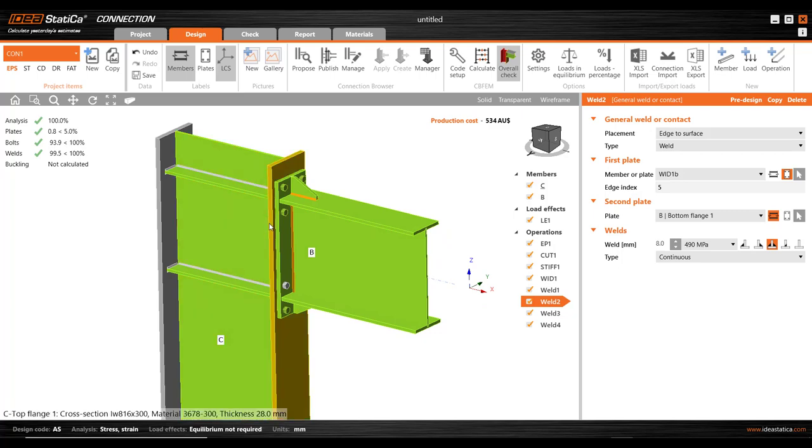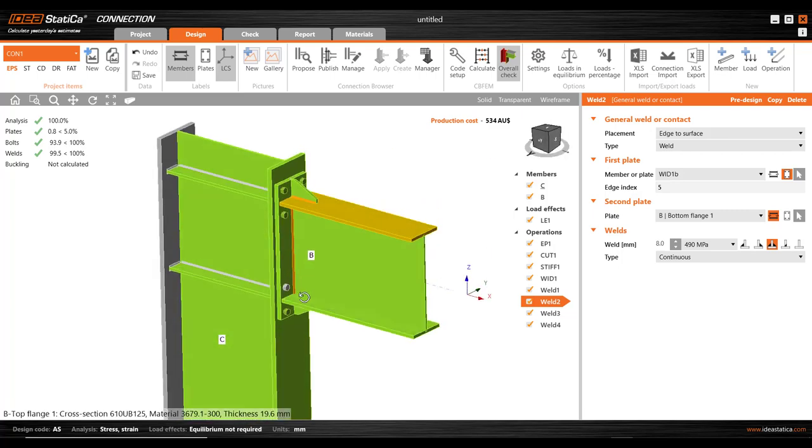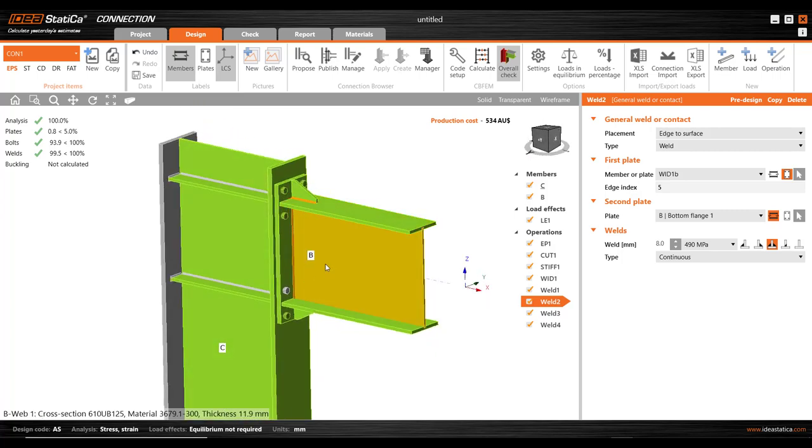And what we get after running the analysis is this traffic light type colored view, depending on how hard things are working. So this far flange is gray, so too are a few welds. They're working no harder than 60%. From 60 to 95%, it's green. 95 to 100%, the item is orange. And above 100%, it's red, as we saw a minute or so ago.